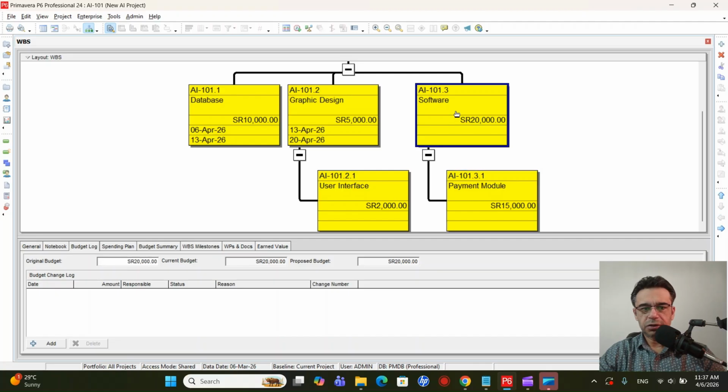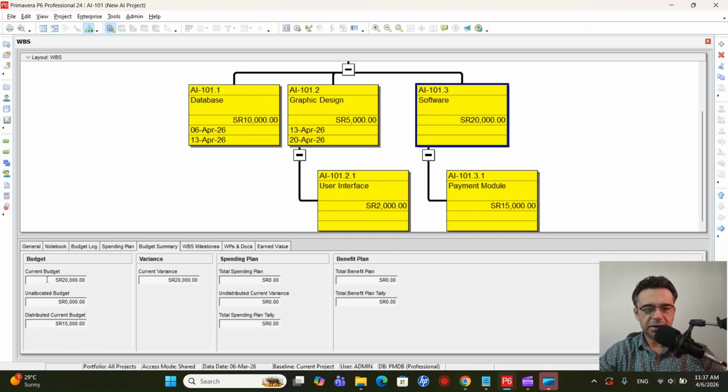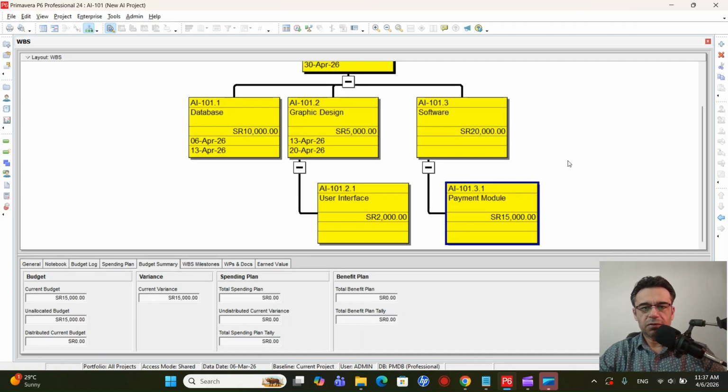If we go back to the software, we can see in the budget summary that out of 20,000, 15 has been distributed to the payment module, and still 5 is remaining. If we select the payment module, we can see that out of 15, nothing has been distributed because there is nothing under the payment module. So that is how we will break down. We have this WBS ready for the payment module, and now we will be defining the activities. That is the main purpose of this video.